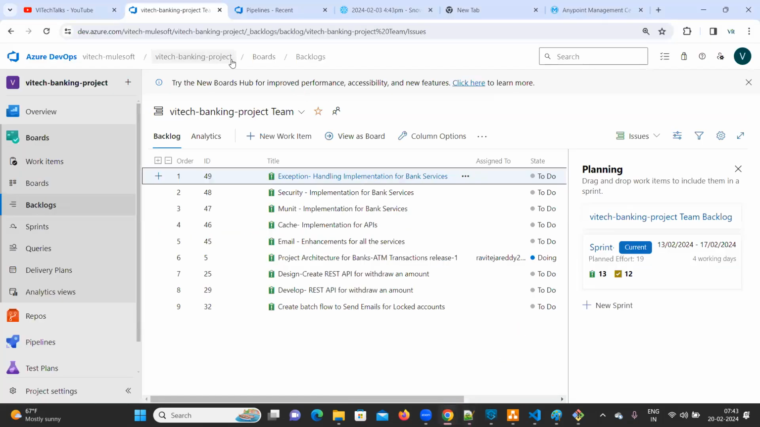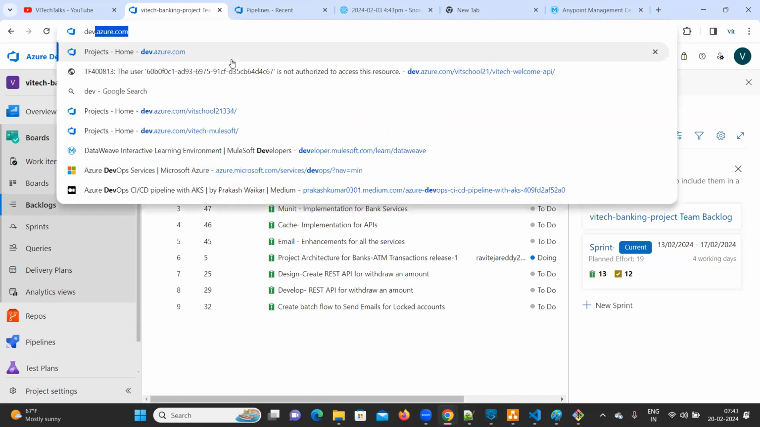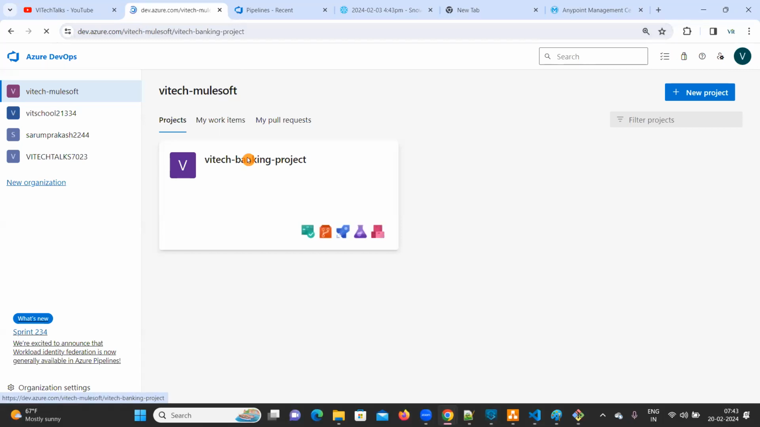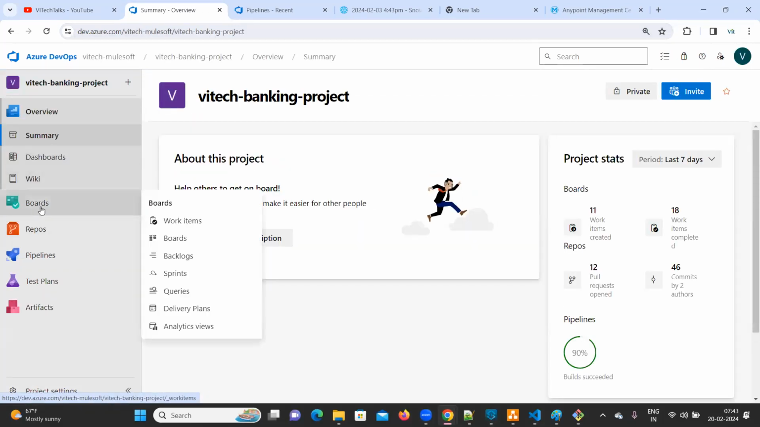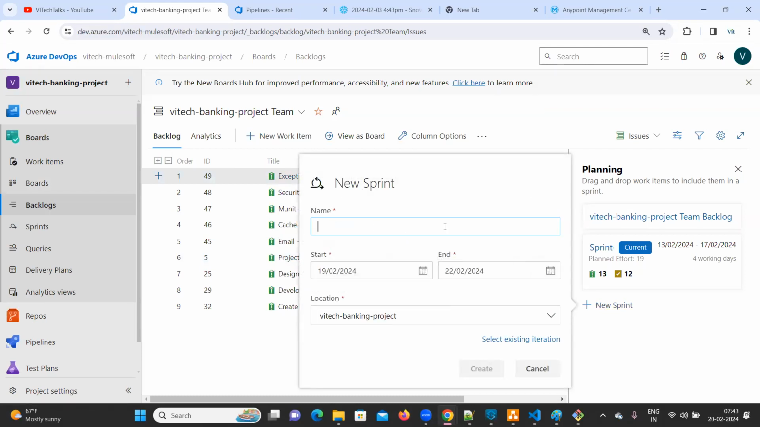Okay, you can go to ADO, dev.azure.com. It's an ADO board. If you go to Boards and click on Backlogs, you see the sprints. Normally, your Scrum Master is going to create the tasks and the sprint and all. But here we don't have any Scrum Master, so we are the owners. We are going to create a sprint. Just observe how to create a sprint.